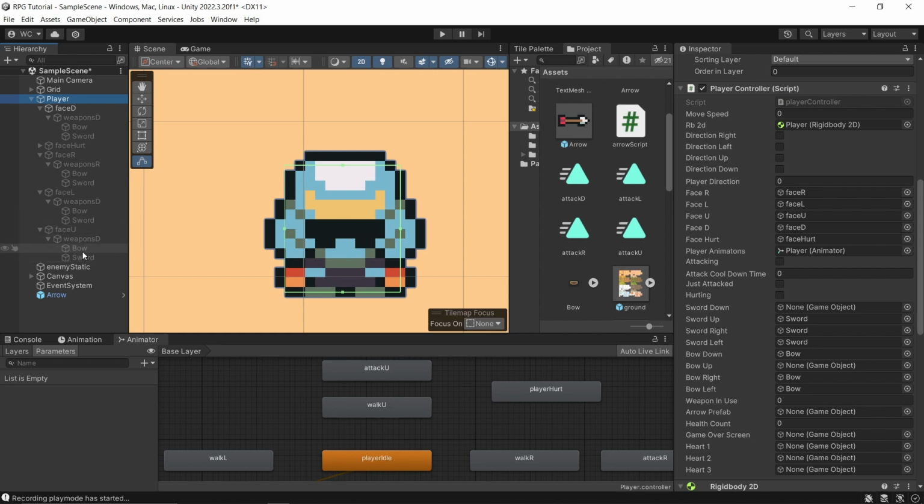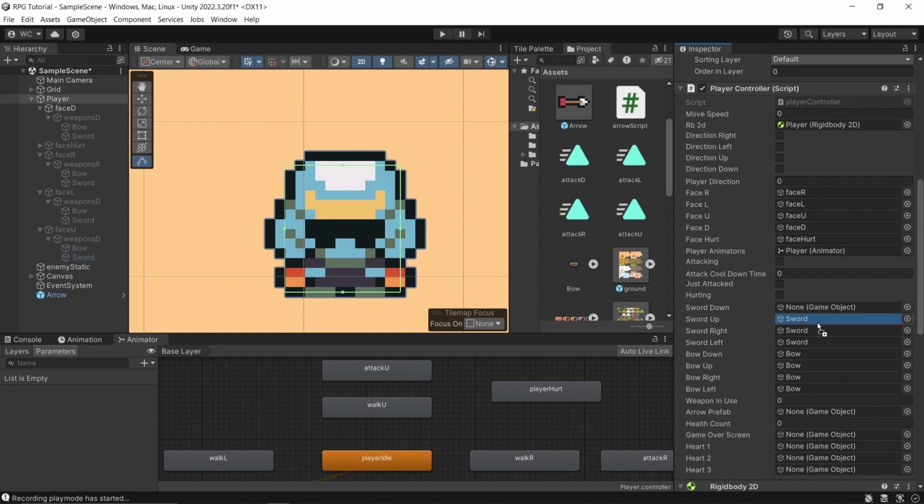Let's do the face U one now, so bow U. Where is that? Looks like it, bow left, bow, there we go. There we go, bow up. And then make sure we have it for the sword up as well, which is right on the top. Perfect. All right, make sure you got all that down. If you messed it up, no worries. You can go in there and fix it real quick if you need to.